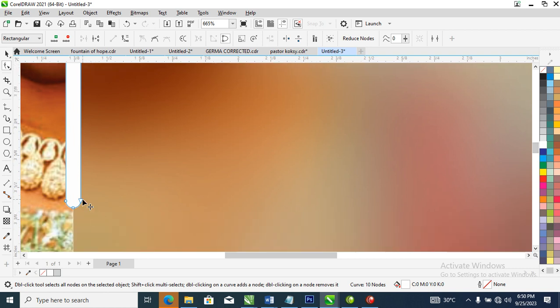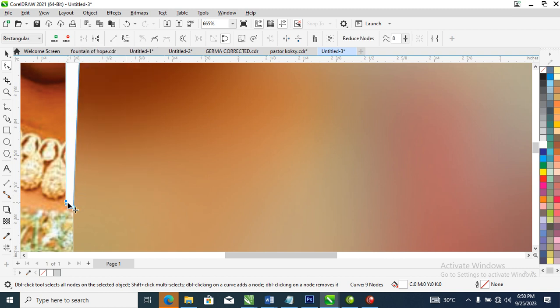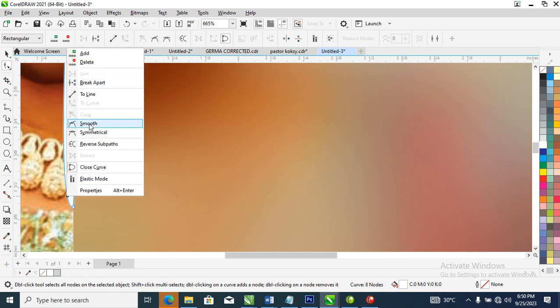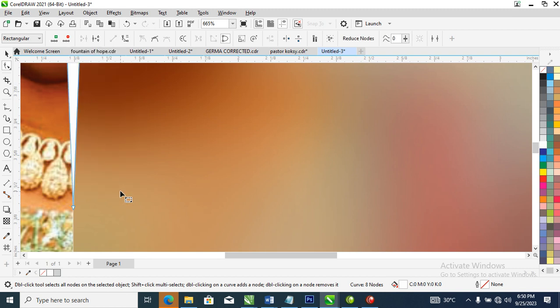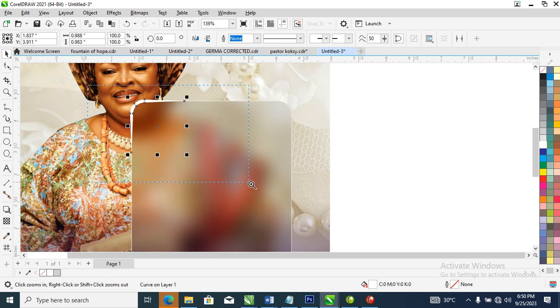So right now what we're going to be doing, double click, right click on the line, set the outline to straight line, double click this as well, right click, set the outline to line. Can you see that? So right now here we're almost done.